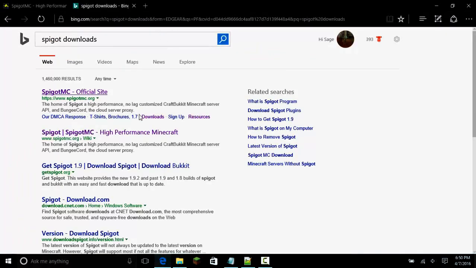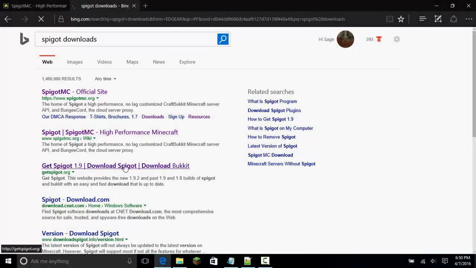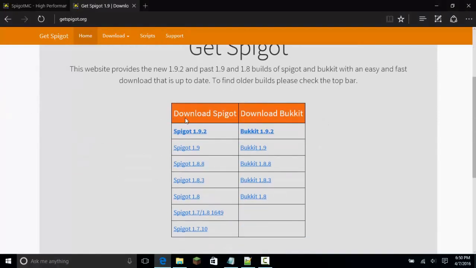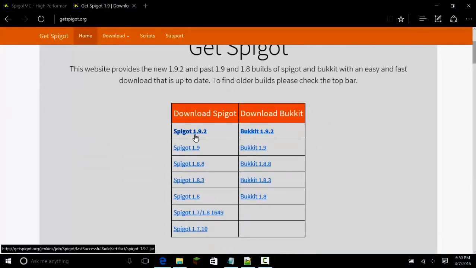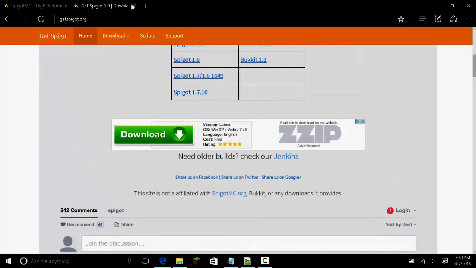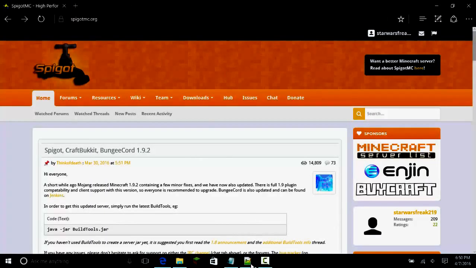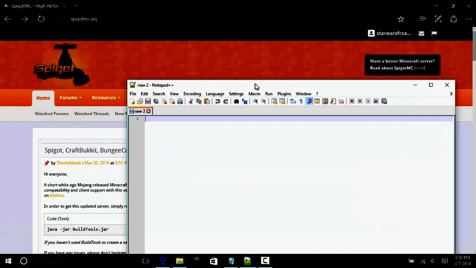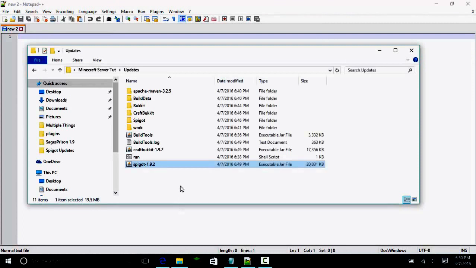Anyways, so let's see here. Oh yeah, it's called GetSpigot. This actually does have almost all the same things, but it's not always up to date. So I recommend just doing the method that I'm using, which would be to have it do that running thing. So now that we have that, let's go ahead and copy this.